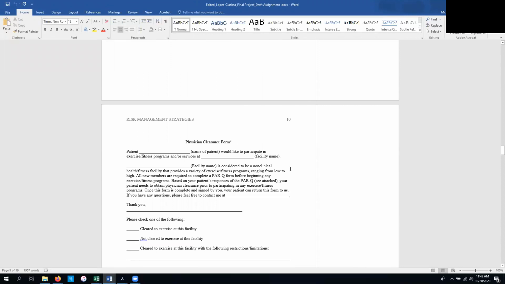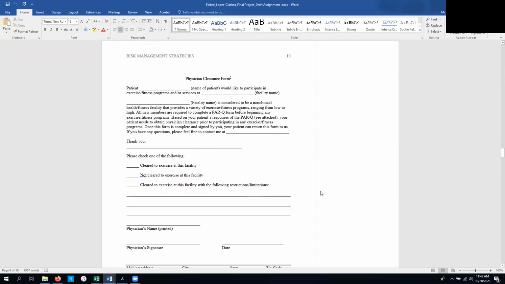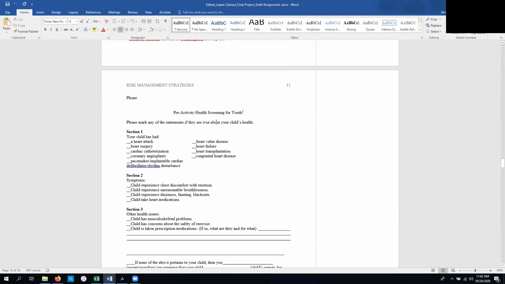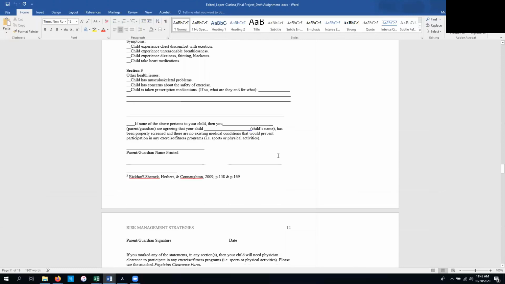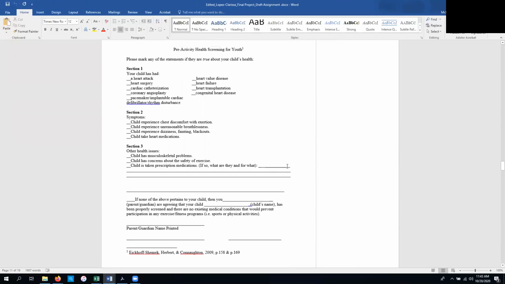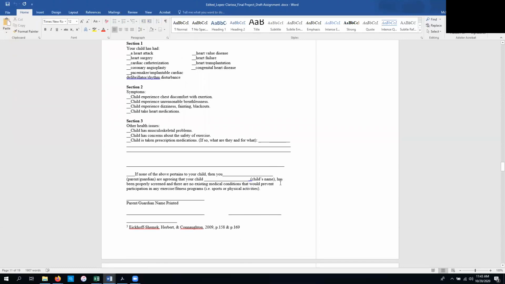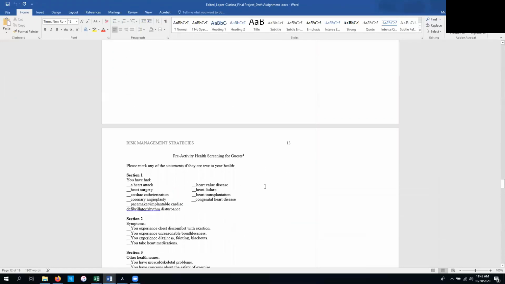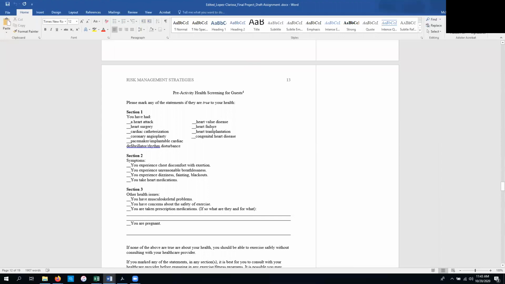Then I'm going to make you guys have to develop clearance forms, physicians clearance forms, and informed consent, pre-activity health screening forms, anything like that. Now, she took these straight from the book. You guys don't have a book. So how would you guys get this? Now, you don't have to reinvent the wheel. All this stuff has already been done.